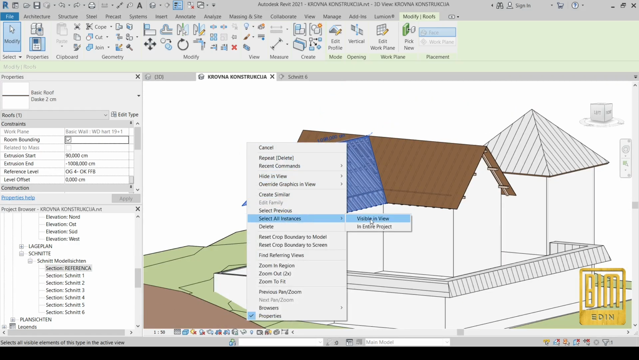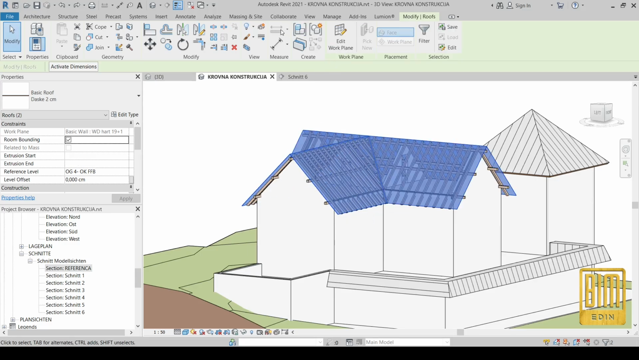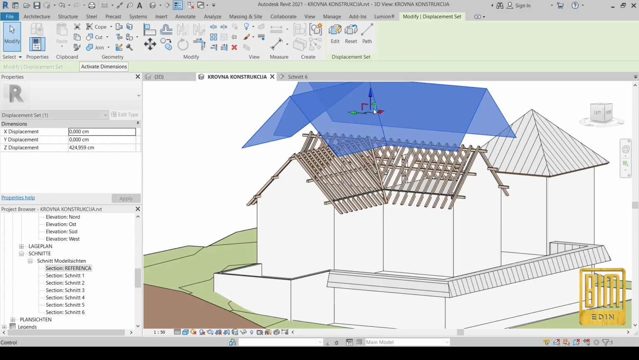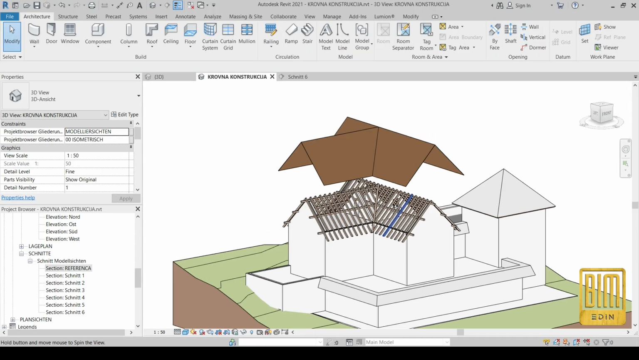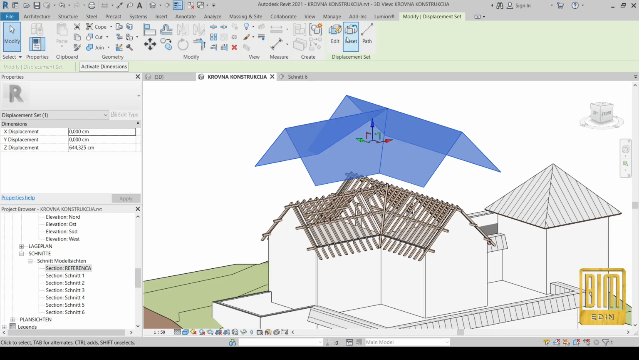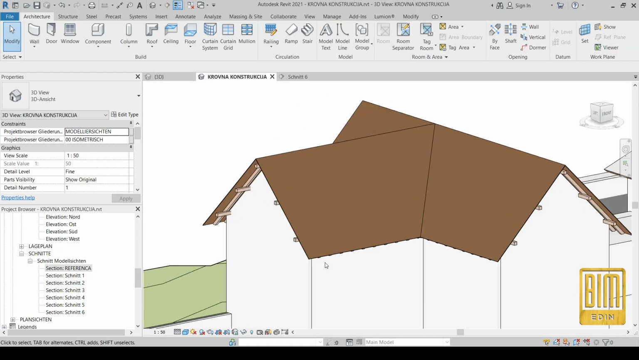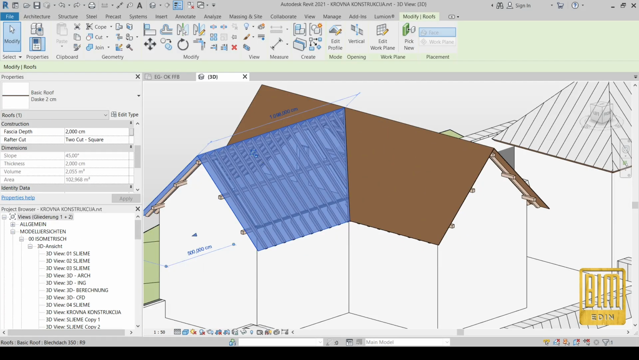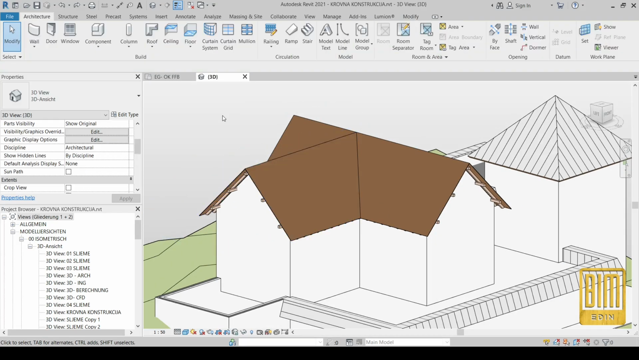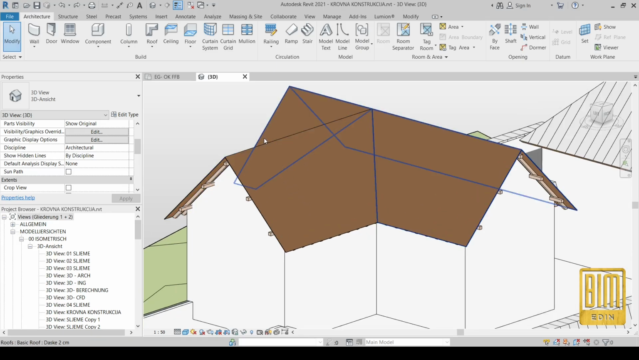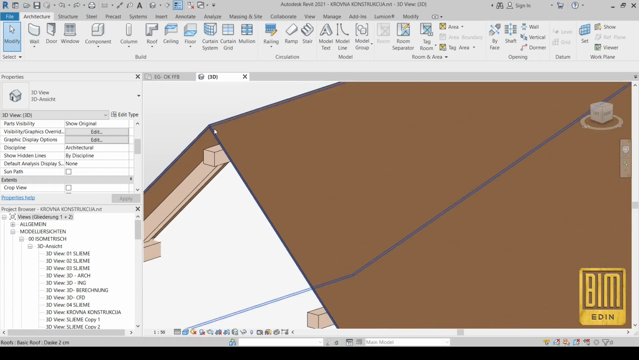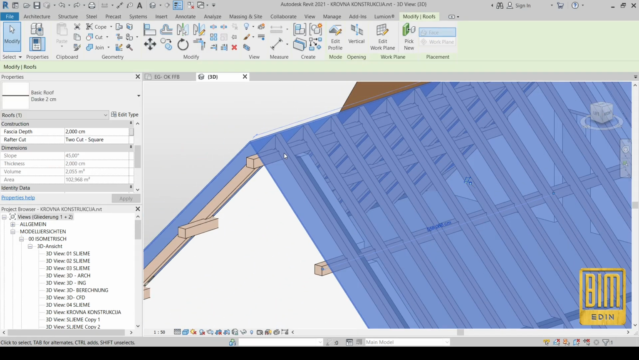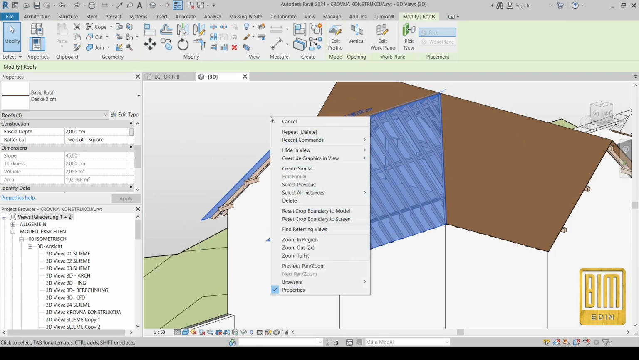I will select similar, and by using displacement set tool, you can create the presentations later for your roof sheet. That's it. Now I will show you a different method when you have a more complex roof, more complex than this one.